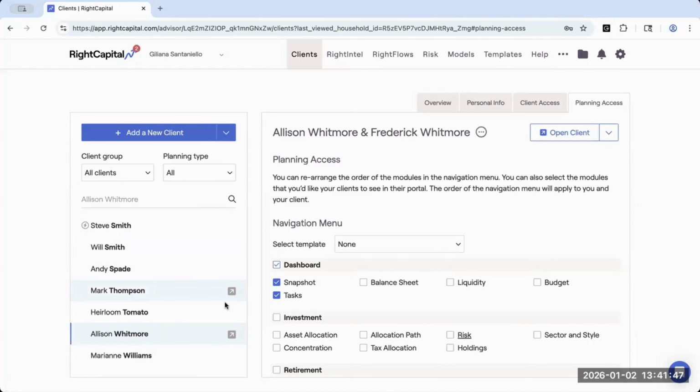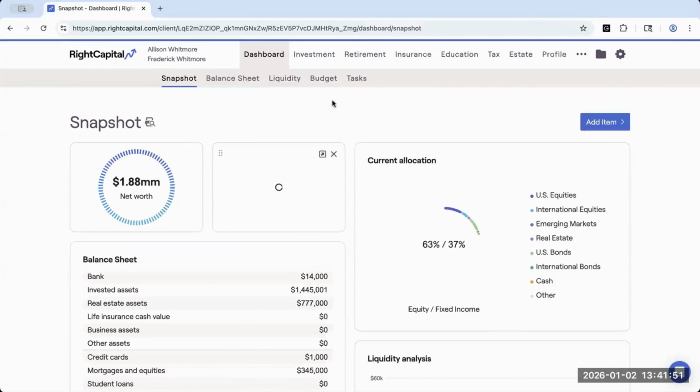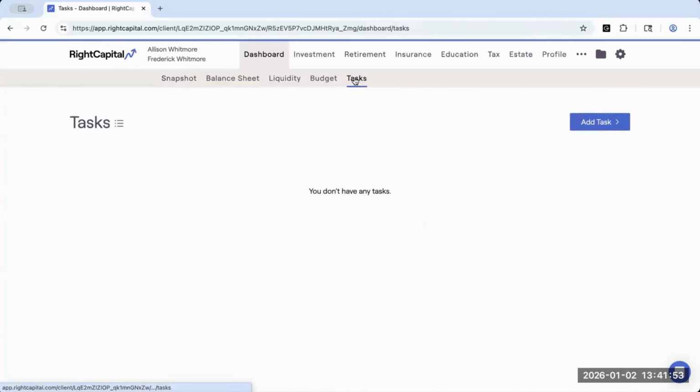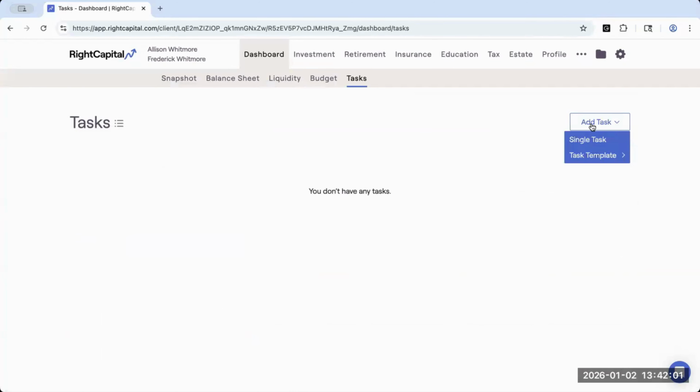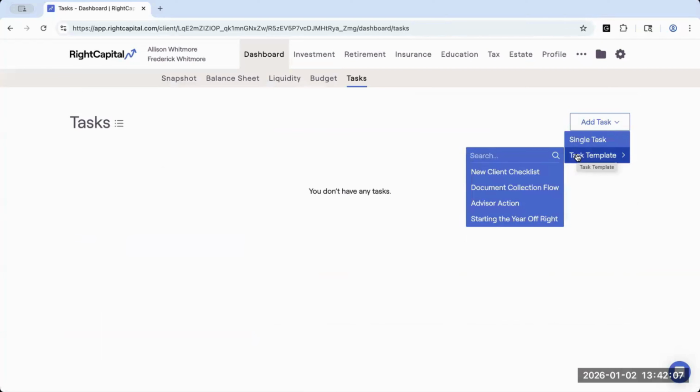Let me pop back into Allison's plan here and I will navigate to the tasks tab. So the tasks tab is found under the dashboard module. Right now, I don't have any tasks within the system. However, we can add tasks by clicking the Add Task button here. You can add a single task, this is one at a time, or you can upload task templates.